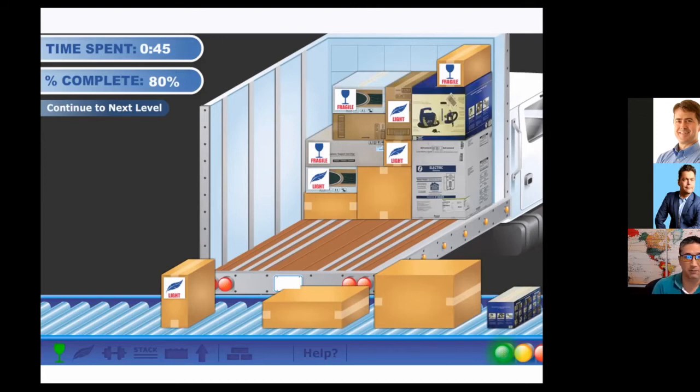So there's a time constraint. If you look up here in the upper left, things get stacked up on the conveyor belt. And if they get stacked all the way up, the game's over, right? Just like in Tetris, when you get stacked across the screen, game's over. But we're also applying some learning concepts.